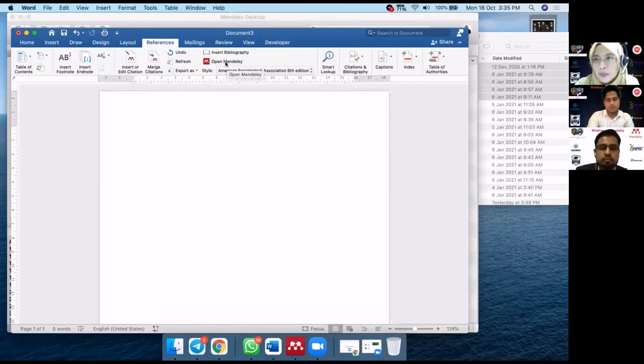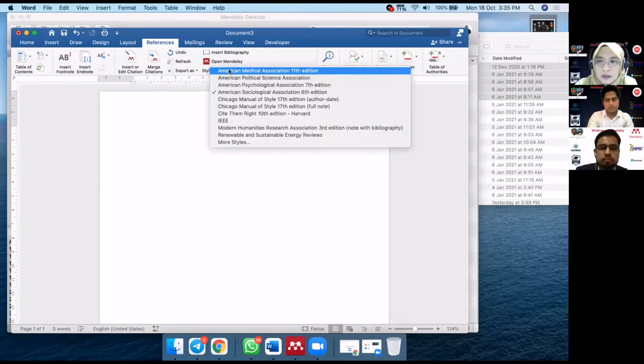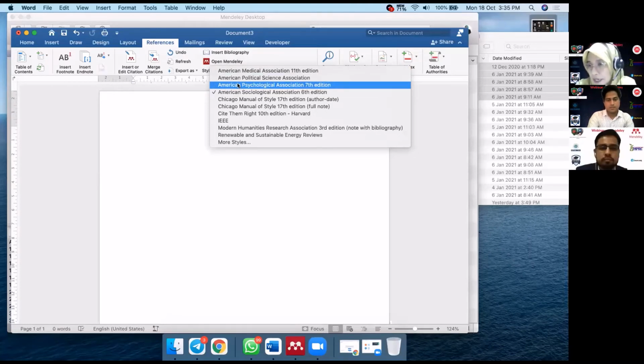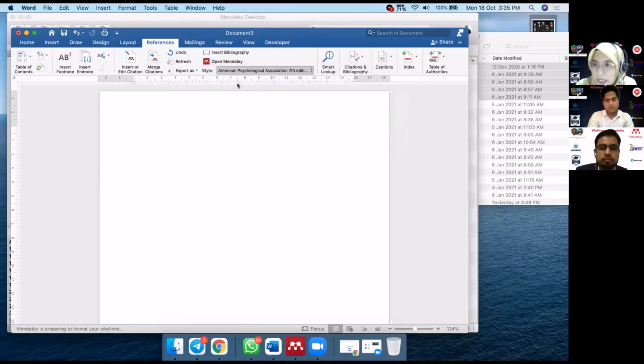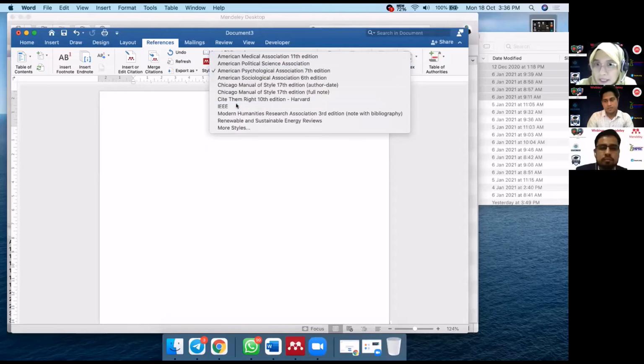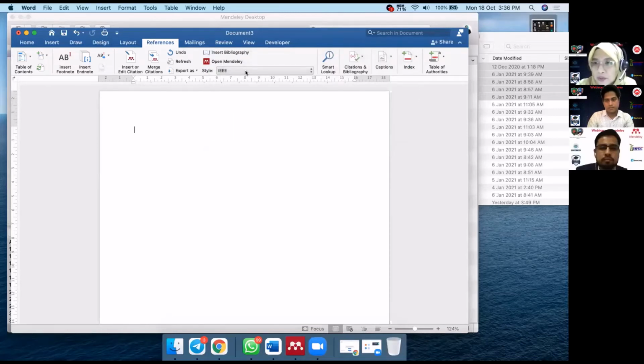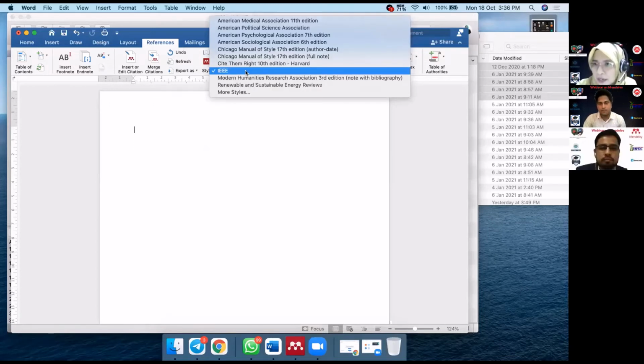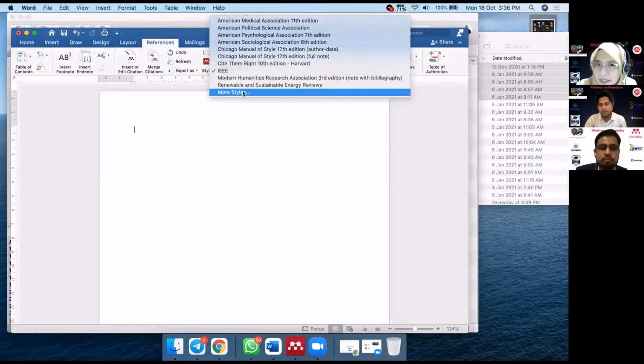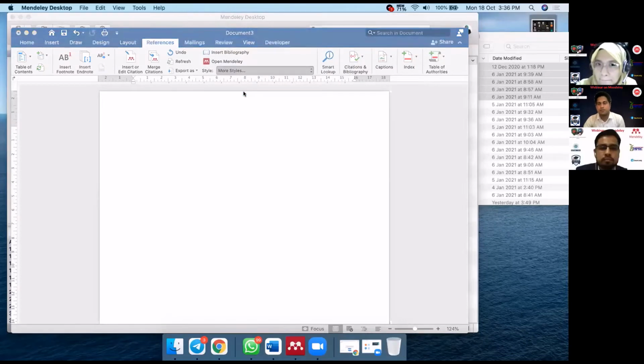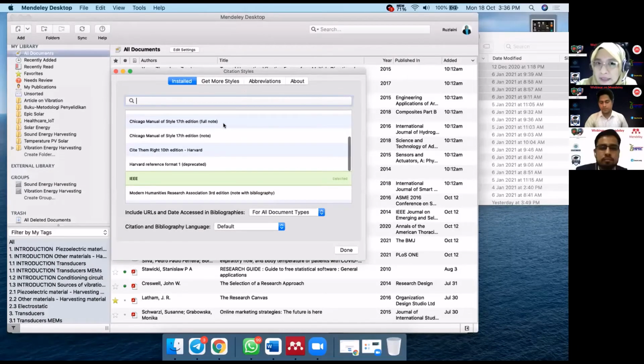Okay, so if, for example, you are going to use the APA format, we have the APA latest edition, the 7th edition format, you just click here. If you are submitting your article to an IEEE journal, you just click here. If, for example, you are students from an area that needs to use the footnote version, you just click Harvard. If I'm not mistaken, Harvard is the footnote version. So you have more styles here. You can click here, more styles, and you can choose the style that is in the library.